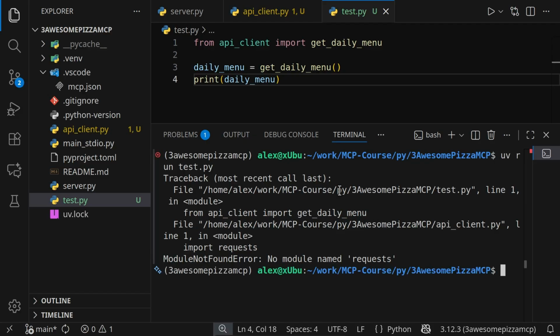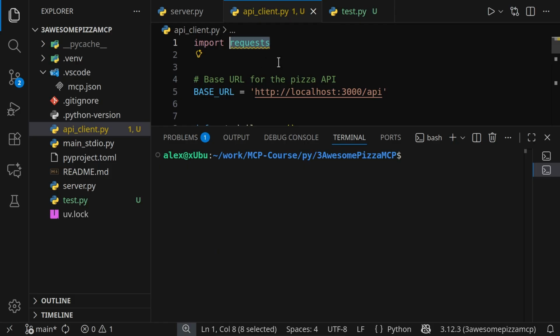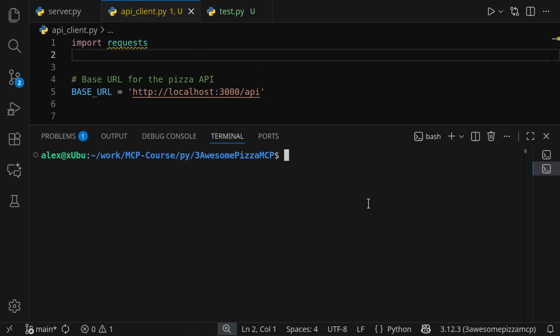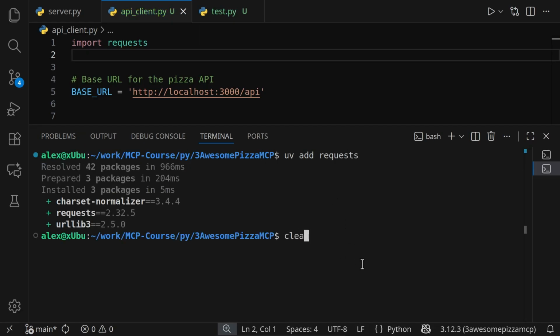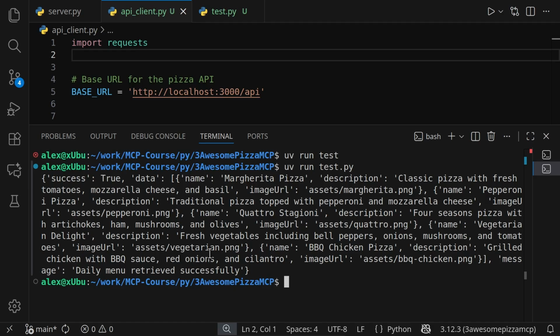Let's see if there's something wrong right here. Yes, it doesn't find my requests module. Why is that? All right, of course, I need to also install the requests library. It is not built into Python. I forgot that. I need to call uv add and the requests library. And let's now test this implementation with uv run test.py. All right, and everything is almost good.